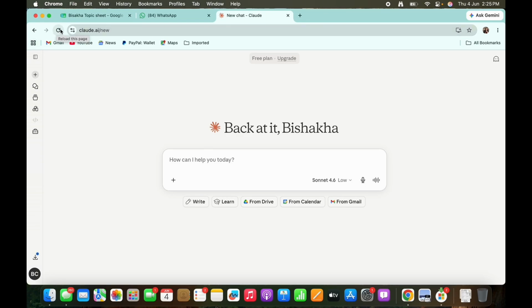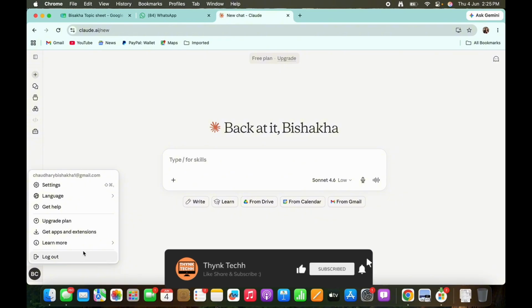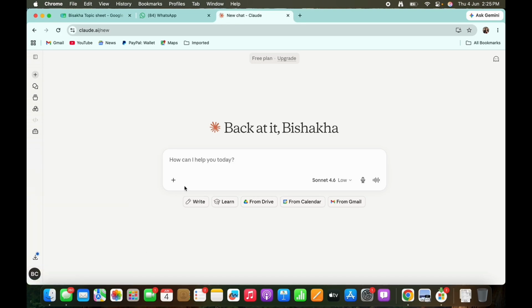So simply on your keyboard, tap on the keys Command Shift and R and refresh or reload your Claude AI page and see if that helps you in fixing your issue. If not, then tap on your profile icon on the bottom left and then tap on the log out option you see there and log yourself out and then log back in and see if that helps.